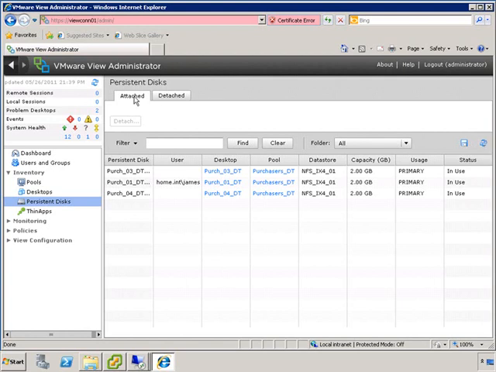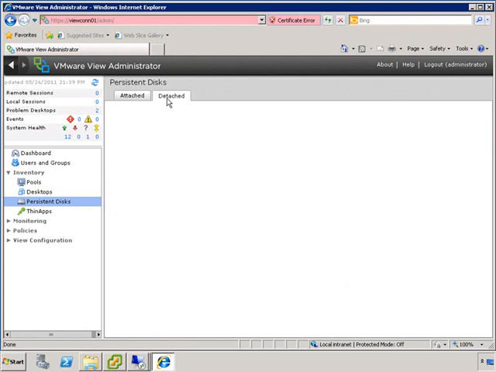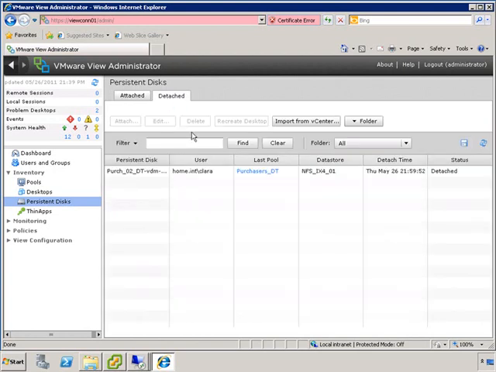If we check out the Detached tab, now we can see Clara's persistent disk, which is currently stored on the NFS data store, and we can see what day and time it was detached at, and that its current status is detached. Selecting this disk gives us the capability to do several options. One is to attach it to a new virtual machine. We'll come back to that in a second.